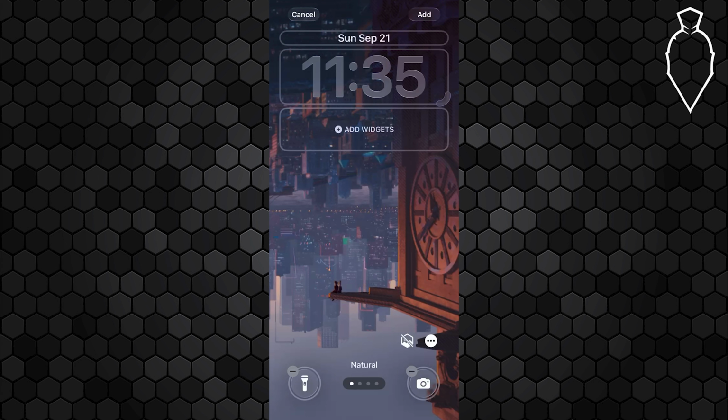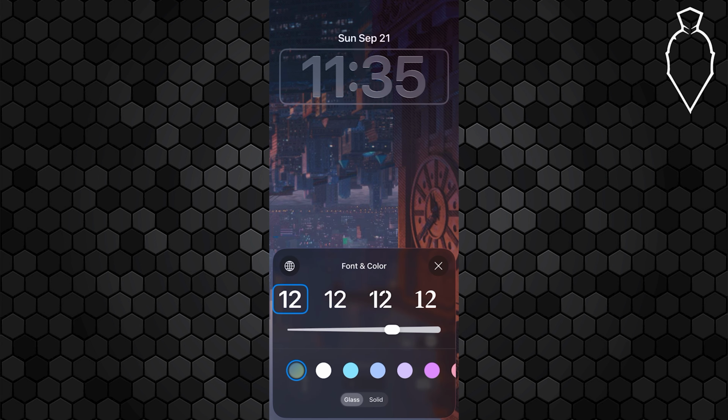Now here is the important part. The clock size adjustment currently only works with the first font option. If you select another font, it's not going to work properly. This might just be a bug and it might work better in the future, so keep that in mind. And keep in mind that you'll still be able to change the color, but the font must be set to the very first font option, otherwise this is not going to work.